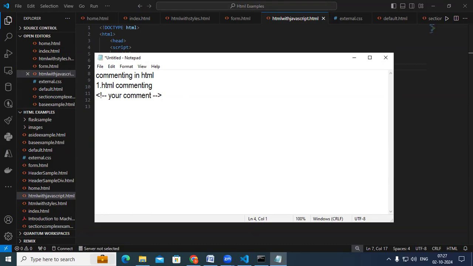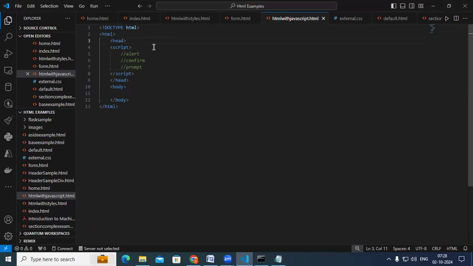Now, next thing is CSS commenting. In the case of CSS, you can have a comment like this, slash star followed by star slash. Like this, you need to have the commenting in CSS. For example, see here. I go to the header part. In the header part, I can put a comment like this: this is header section.